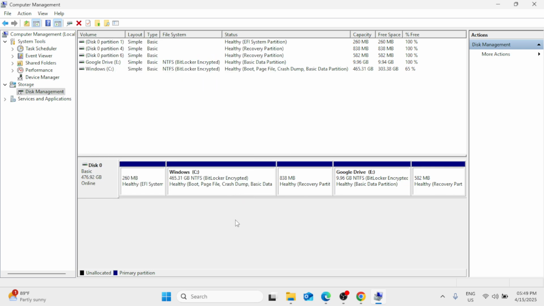And that's it. You have just merged the Windows C drive and the new drive, which is the D drive. So now the size or the capacity of the Windows C drive has been increased to 465.31 gigabytes because we have merged the new volume D drive and the Windows C drive. And that's pretty much it.